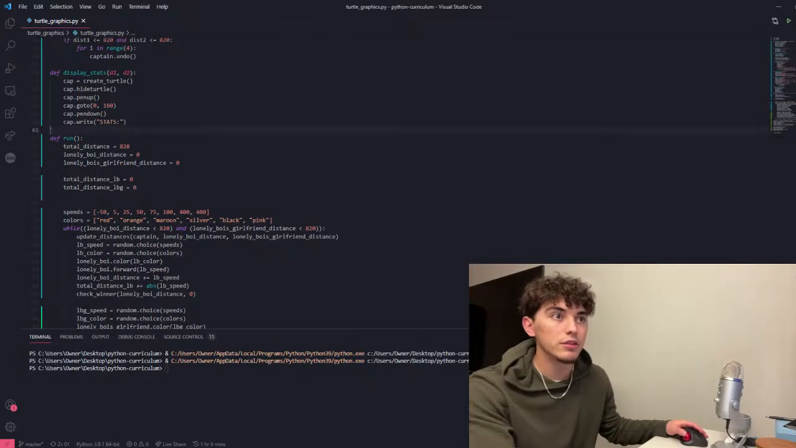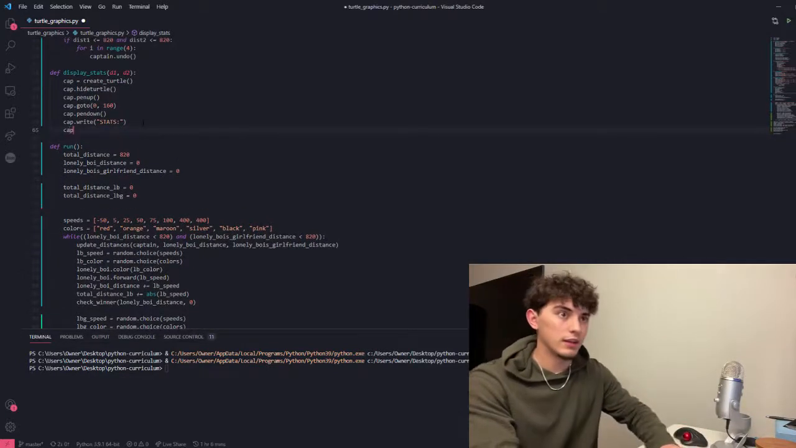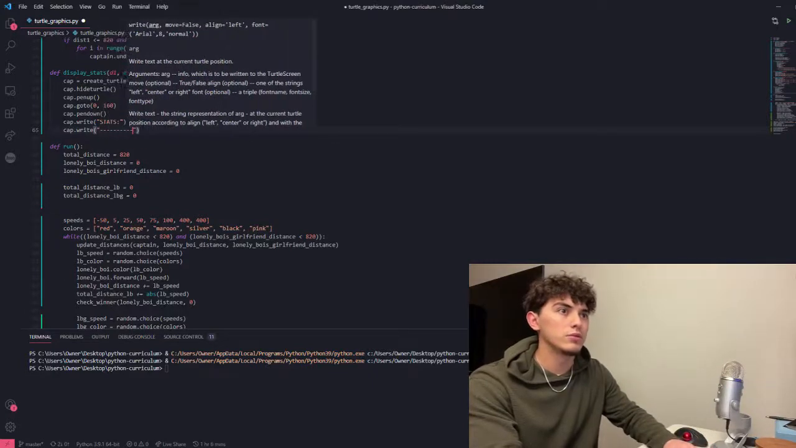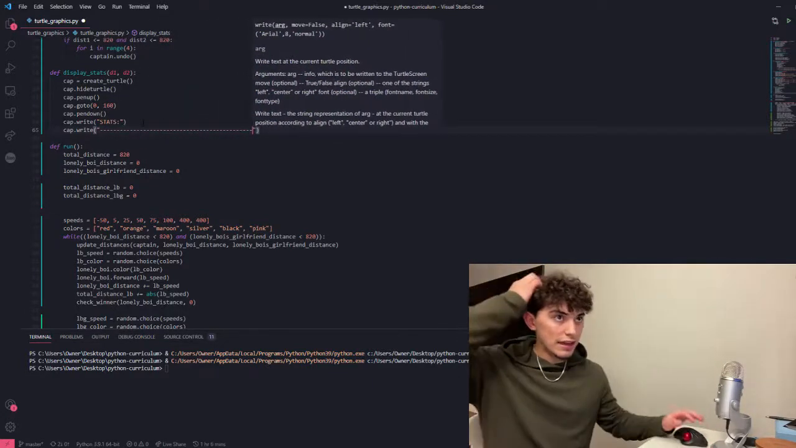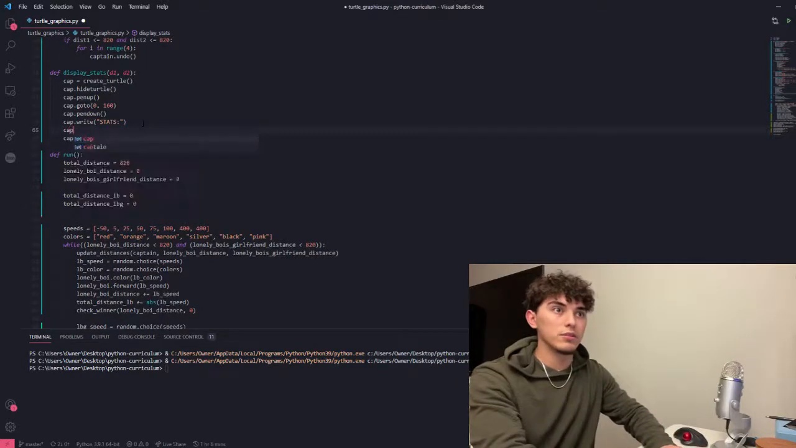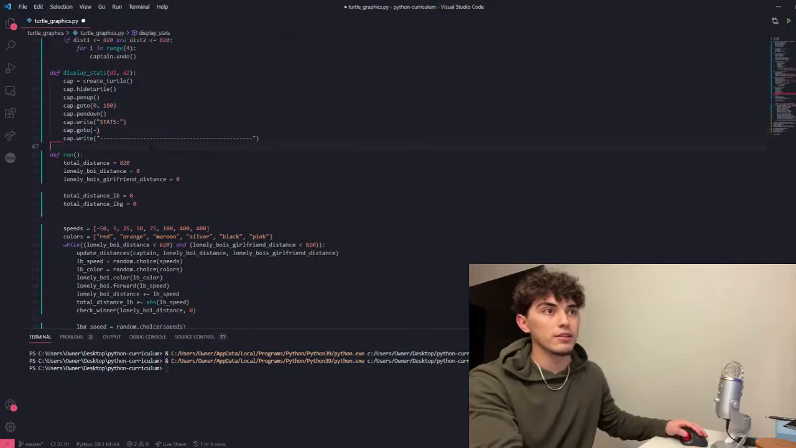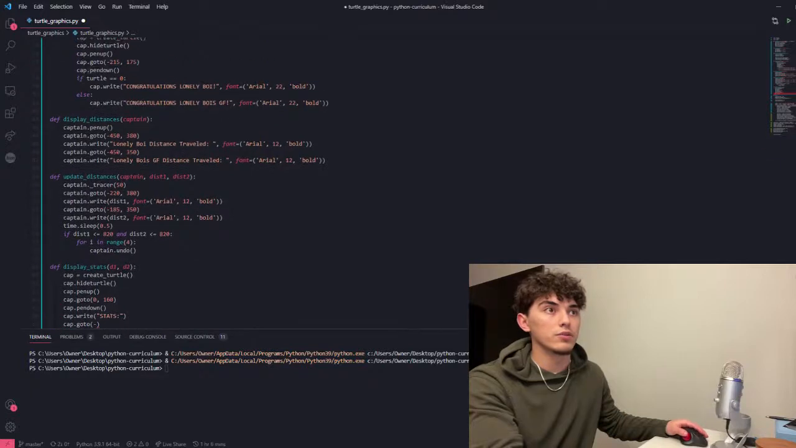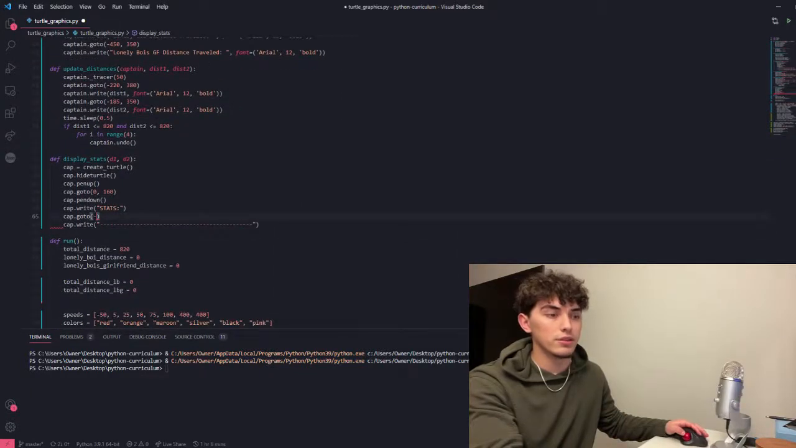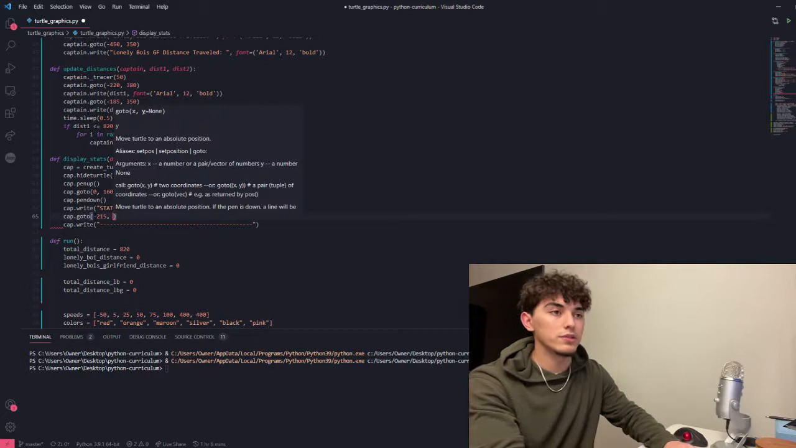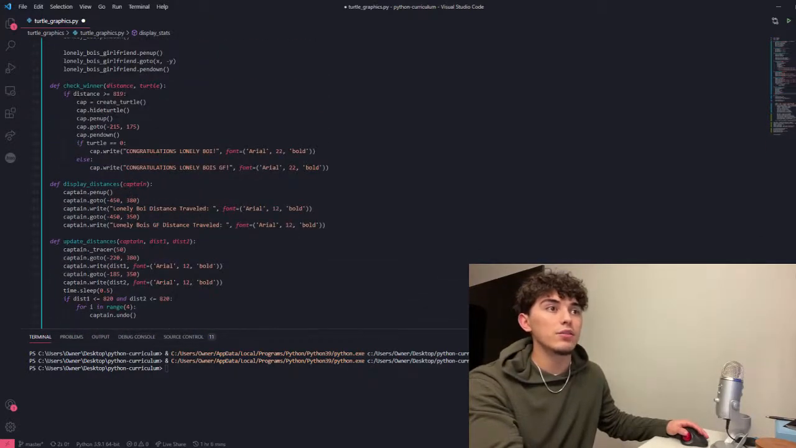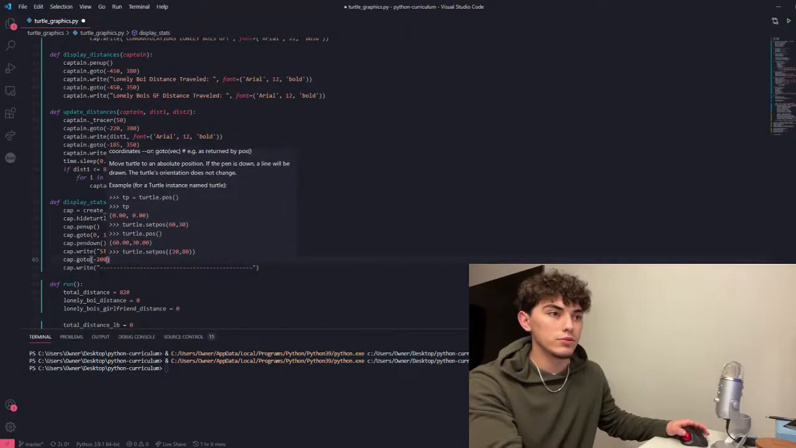Doesn't hurt. So we can do something like cap dot right, and we'll do just a huge line like that. And we're actually going to need to do cap dot go to, and we're going to have to go to negative 215, because that's where the start of the text is. Negative 215. Actually, let's just go to 200 because I think they're different sizes. Oh no, they're all the same. So we'll do 215.